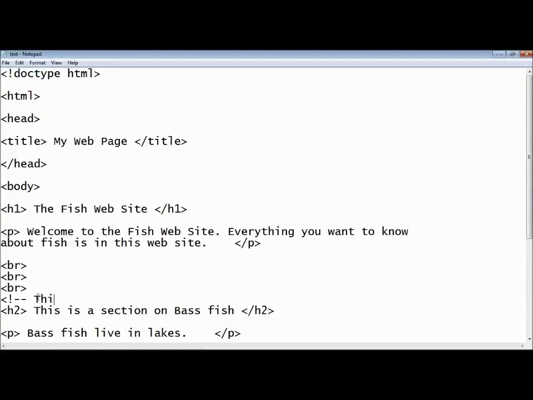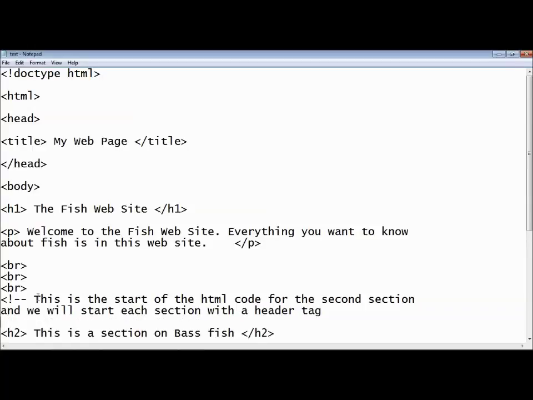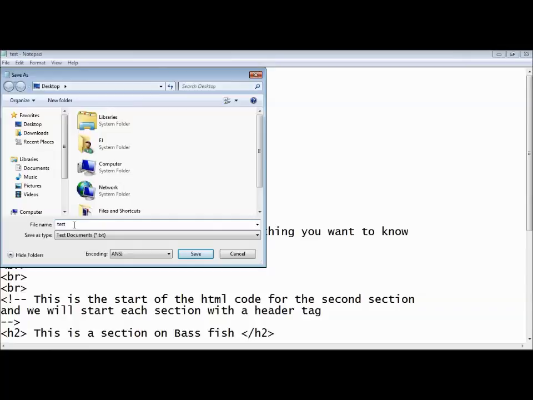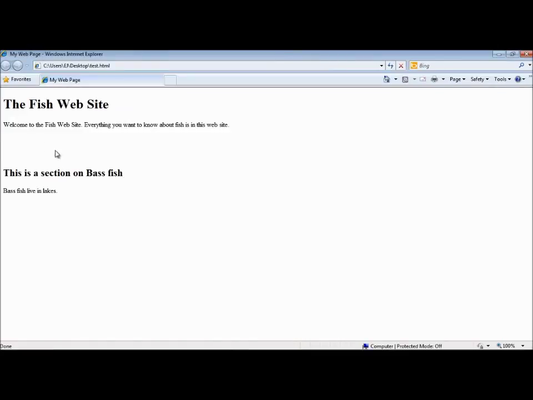So we'll say this is the start of the HTML code for the second section. And we will start each section with a header tag. And then we close it with 2 hyphens and a greater than angle bracket. And so let's go ahead and save this as a HTML document again. And let's open it. And you can see the code did not show up. That's what we wanted, right? It was an internal comment.